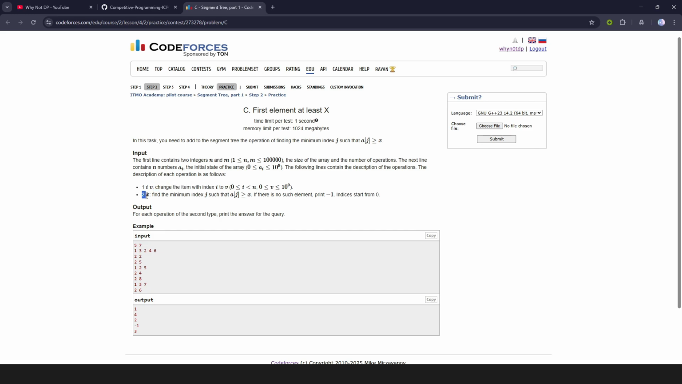And this is the second query. In the second query, we will just be given an integer x. For this, we have to find the minimum index j such that a of j is greater than or equal to x. And if there is no such element, print -1, and indices start from 0. So we have to check the whole array here, right? And for each operation of the second type, we have to print the answer for the query, that is the minimum index j for which this condition is satisfied.